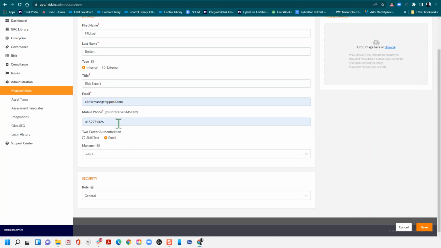So if that number is not the actual number that you want to use and allow a text to go to, then make sure you select email here. And then if they report to somebody, you can add their reporting line here. And then lastly, let's go to roles.